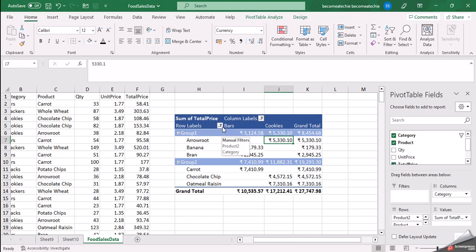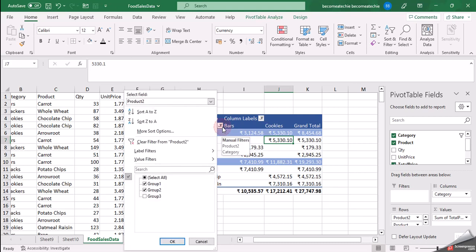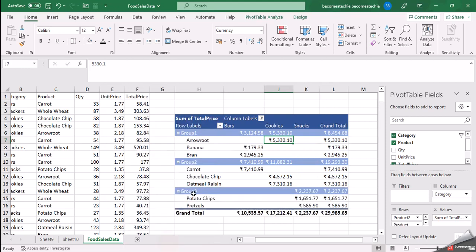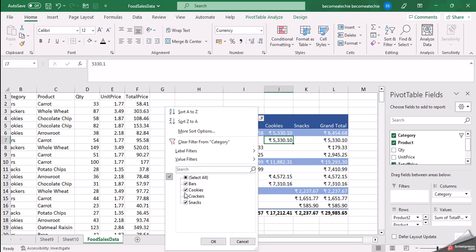Another way of filtering the data in a pivot table is by using a slicer. First of all, I am selecting everything from here. I am removing the filters.